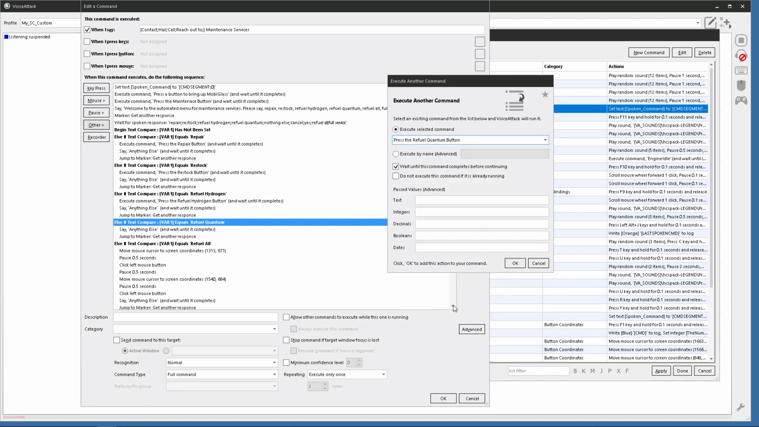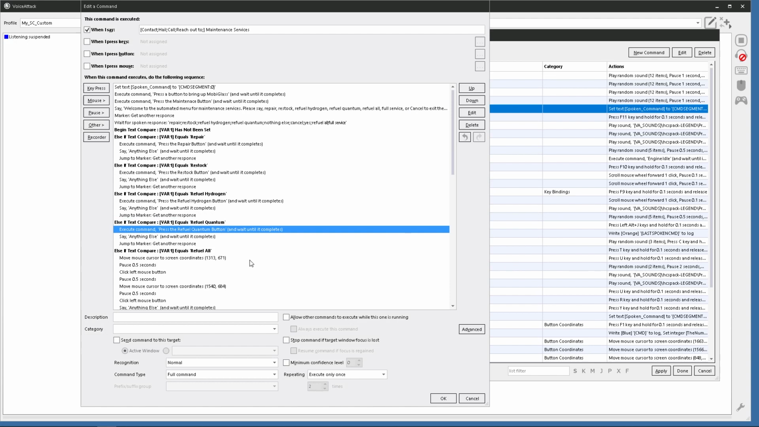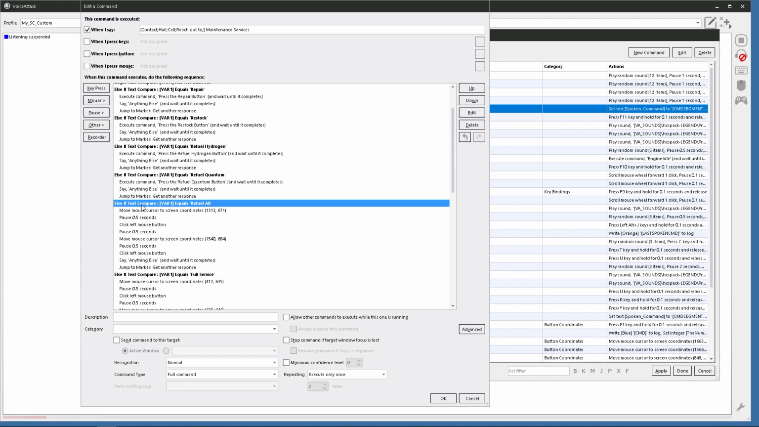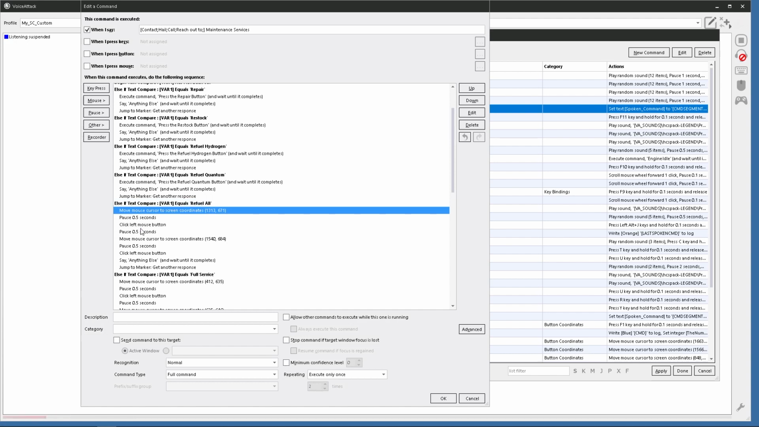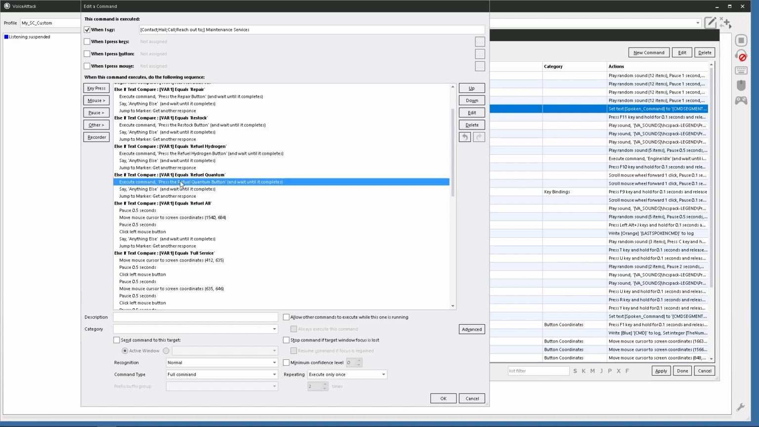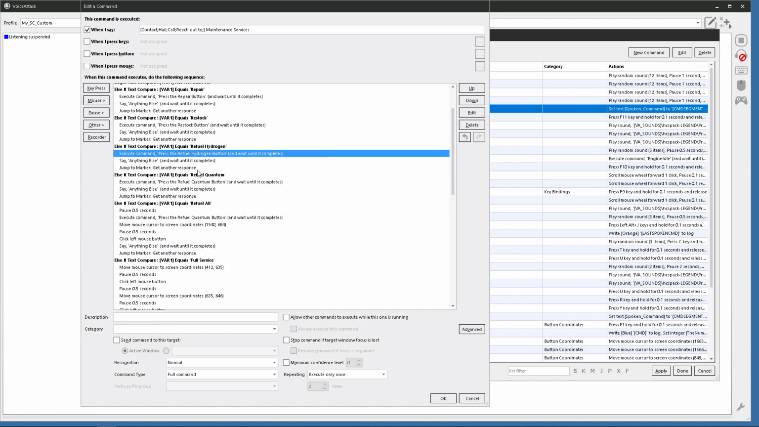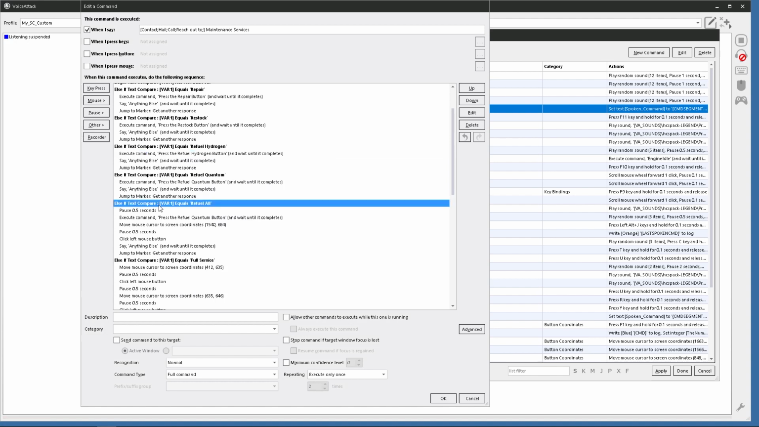We're on refuel quantum. Okay. And then when we do the refuel all, pretty much what we're doing is the two refuels, right? So we're going to get rid of this, and we're going to copy this, and we're going to paste it down here. Try and keep it in order. We're going to copy this one, and we're going to paste it here.